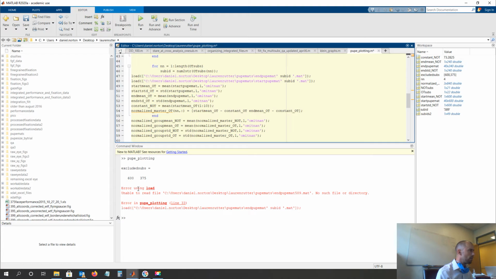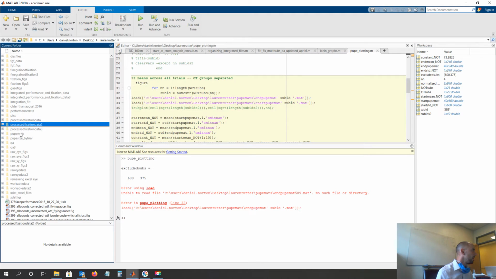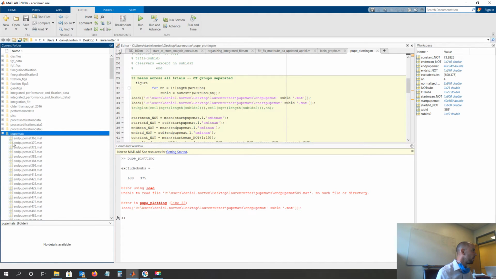So what I'm doing is trying to run the program. Every time it throws an error, I fix it one by one, and eventually there's not going to be an error left, and it's going to work. So line 33, it says it can't load this file. It says end pupemat 589. Okay, let's take a look. I made these files. Is it true that there's no 589 present? There is no 589 present. One wonders why.